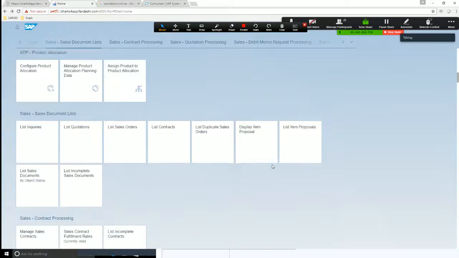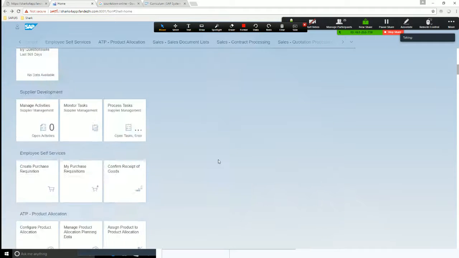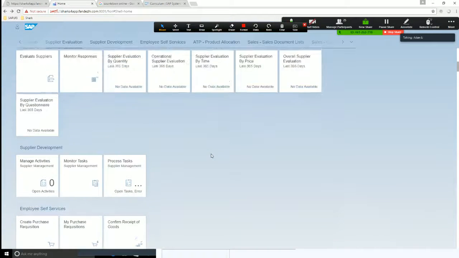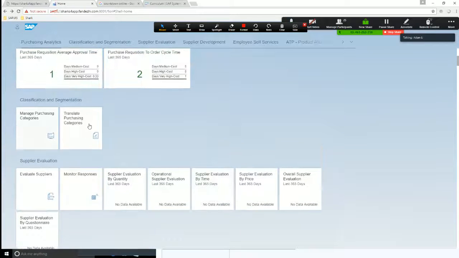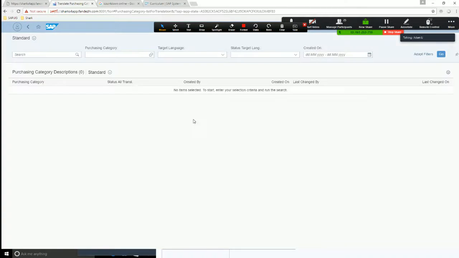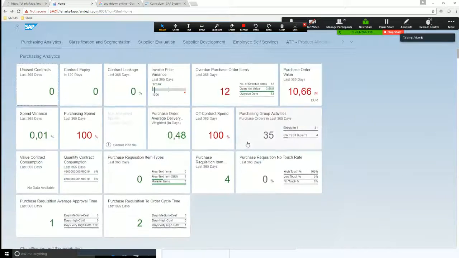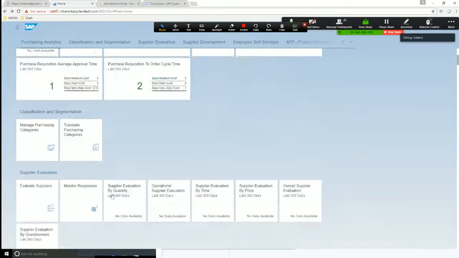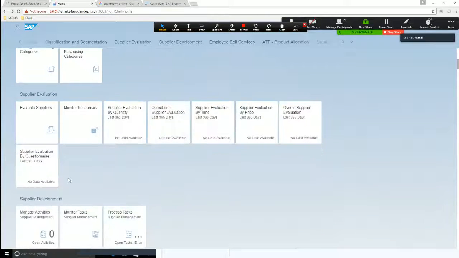Let me see. You can click anything. I can randomly click something to do some troubleshooting as an example. So, purchasing, translate purchasing categories. This one is working fine, doesn't have any issues. These are some of the tiles. I know that once you click, it will show you some errors.